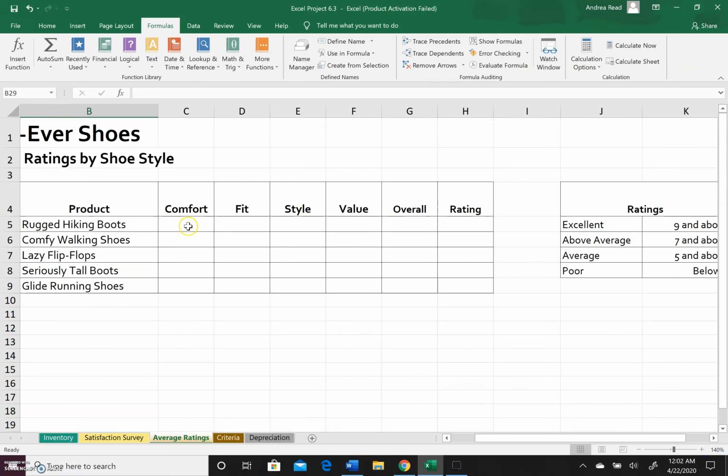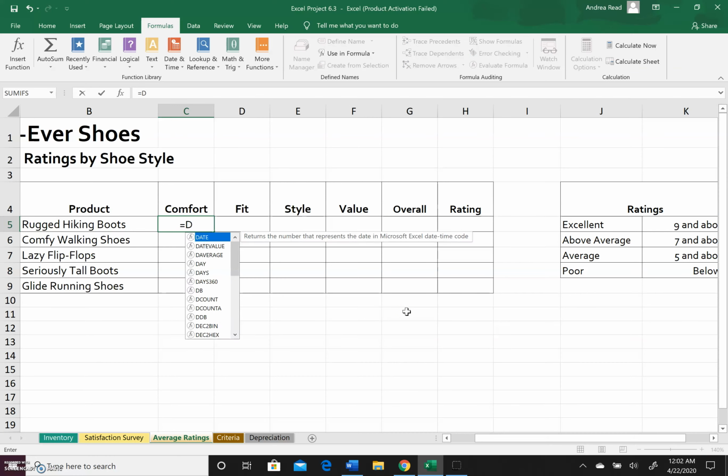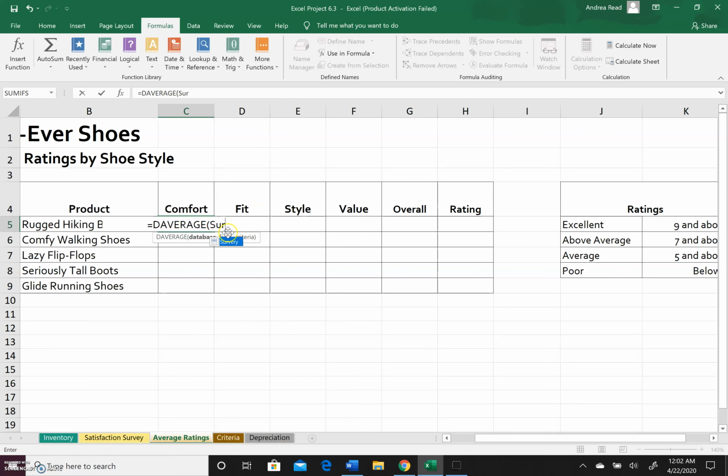Start here in C5, and we're going to type equals and then DAVERAGE. I'm going to double click on it. Now we're going to type that named range so it knows what database to go to. So we're going to type the word survey. Here it is. I'm going to double click on it.